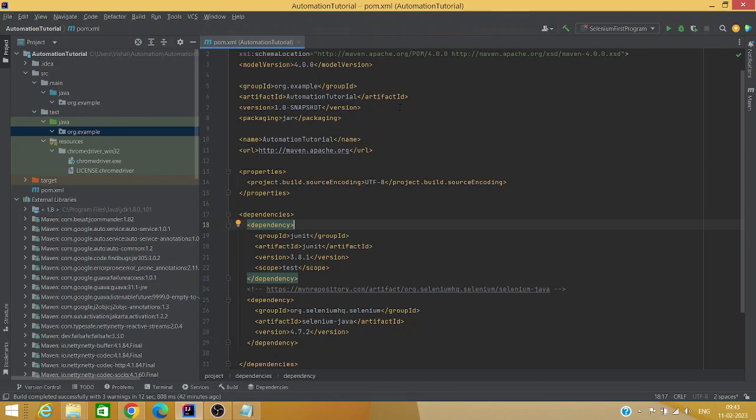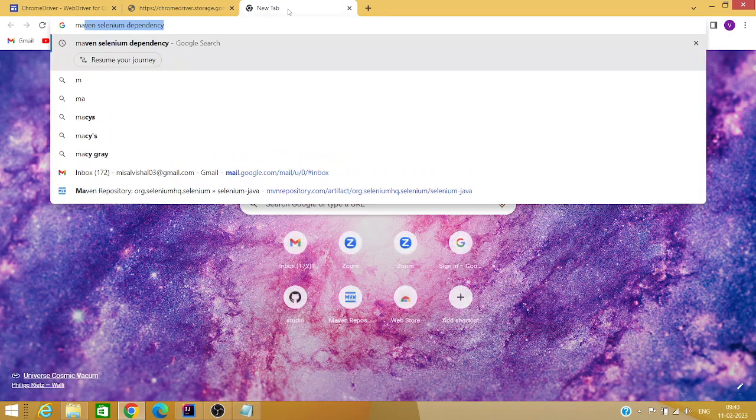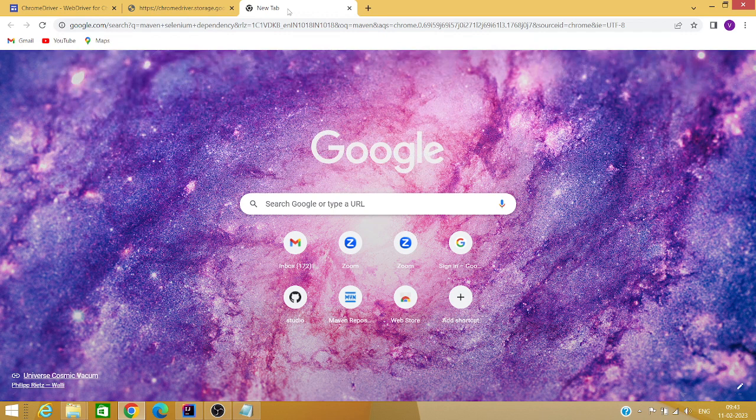So in Maven the most important file is pom.xml. Here we configure everything. You can see here we have to add dependencies and then plugins, and other things we configure in this Maven pom.xml file. To work with Selenium, we have to download the Selenium dependency. You can find the dependency in the Maven repository. You just have to type in Maven Selenium dependency.